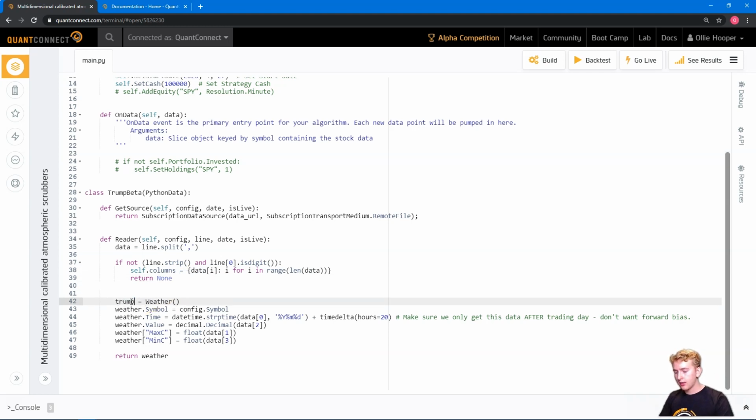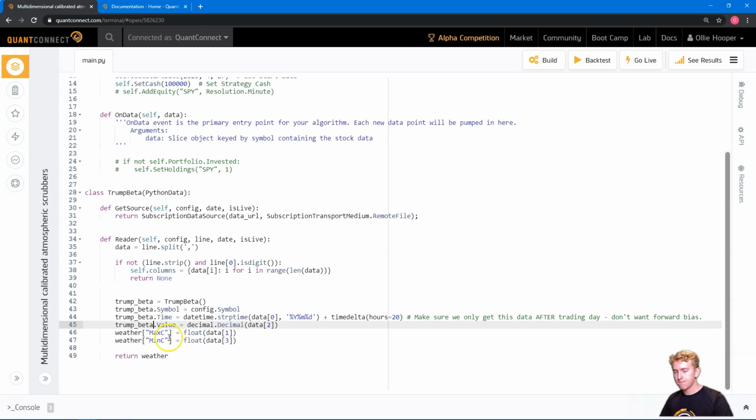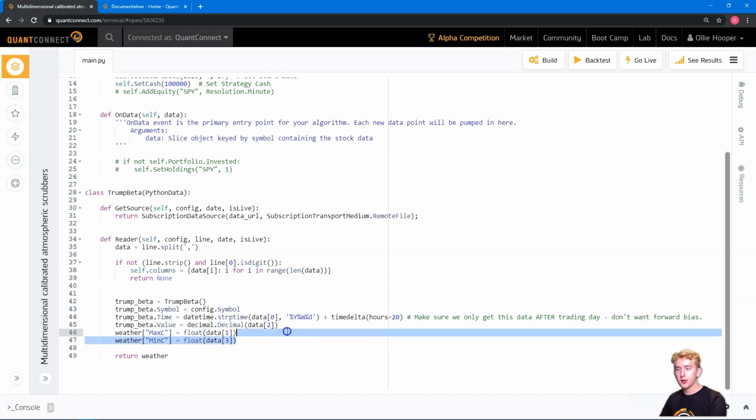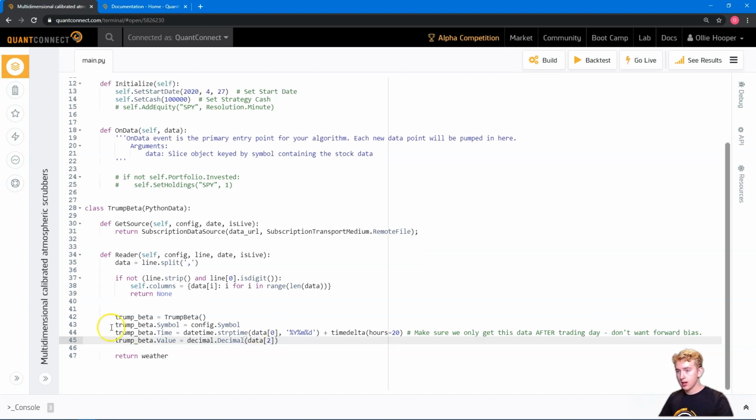So let's change these variables here now. Let's call this trump_beta and make it a TrumpBeta class. Let's just copy and paste these along. We don't need these two values as we're only going to have one value, which will be our Trump beta value. And let's make sure to return this.